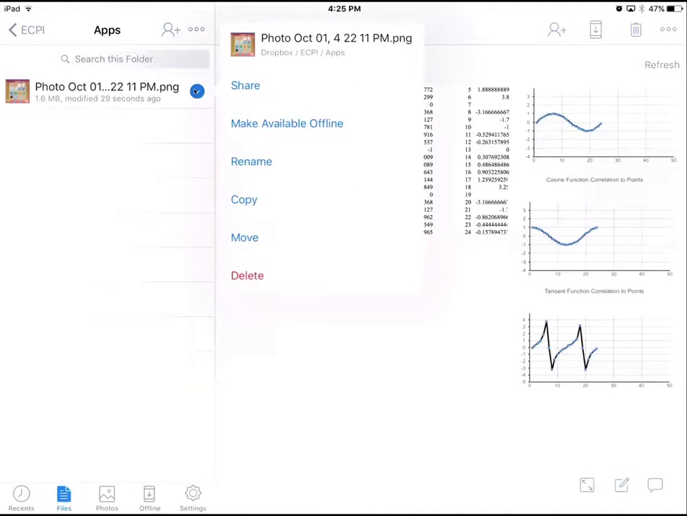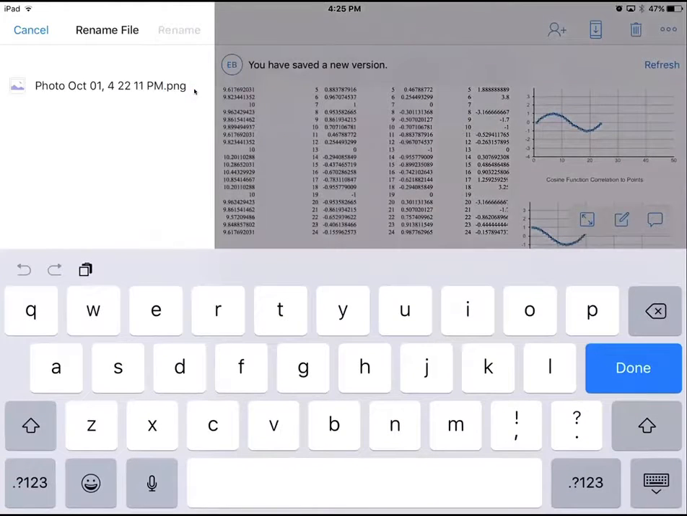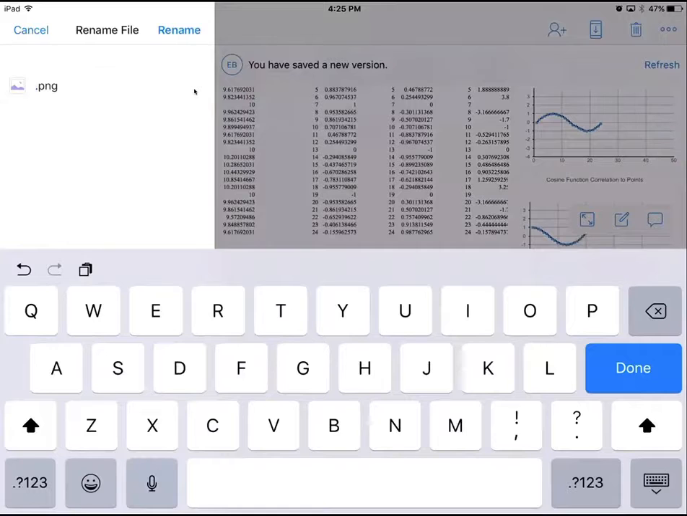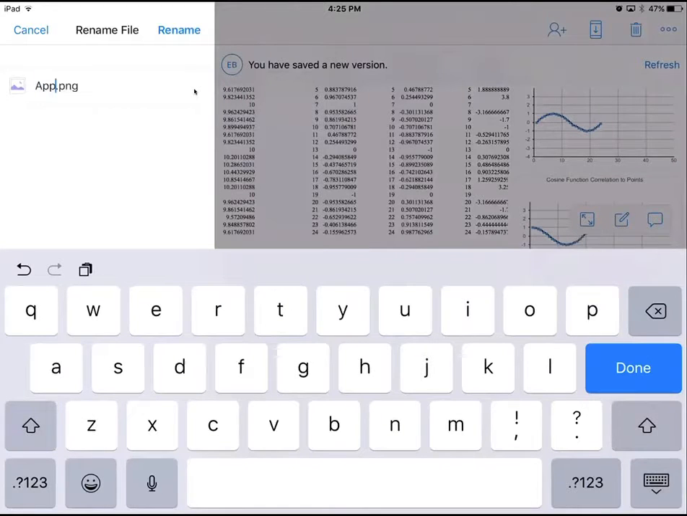So what you want to do is rename this. We really don't want to keep generic names. So I want you to get in the habit of renaming. This is going to be called applications. Rename.